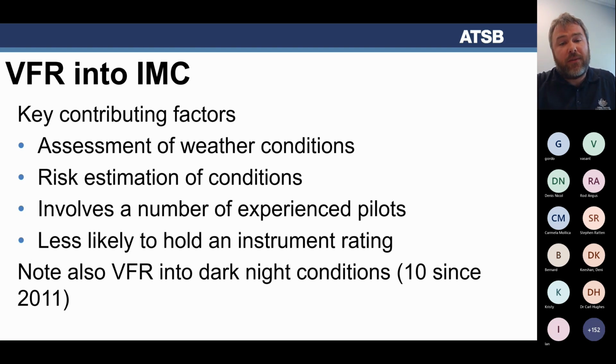But it is less likely to involve pilots with an instrument rating. It's also important to note that what's not included in these is VFR into dark night conditions. And so if you're going to get caught out around the time of twilight, we've found that there's a number of accidents, at least 10 since 2011, where that's been identified as a factor. And so this is quite a problem in general aviation, in particular private flying.